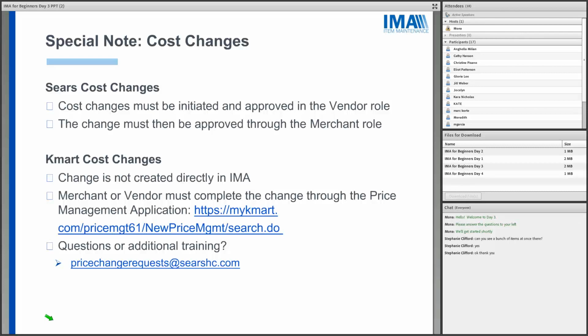Now, whether or not you will need to go into the Price Management Application is between you and your merchant. I know some buying teams, the buyers always do it. Some buying teams, the vendors want to go in and do it. So it's something that you'll have to decide between you and your merchant. But if you do have questions or you want training on the Price Management Application, you should reach out to the price change request at searshc.com email.